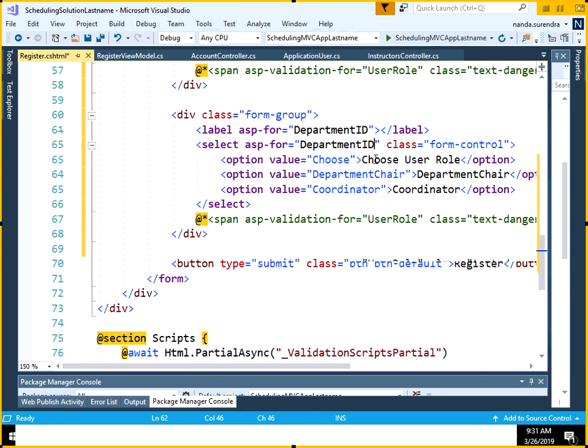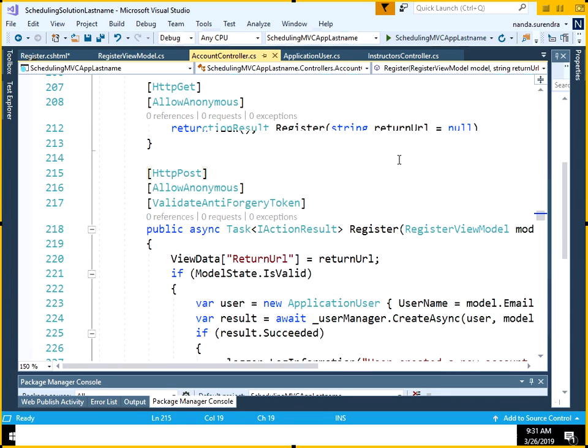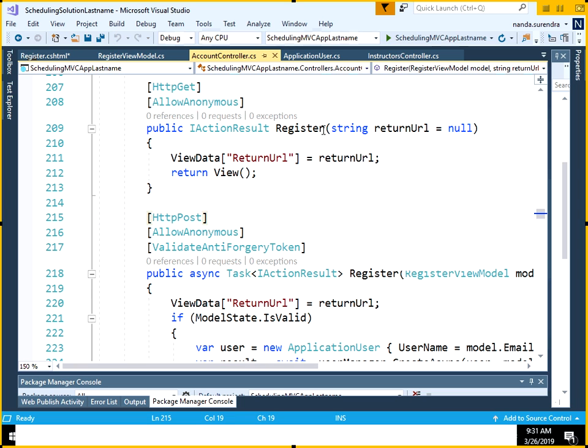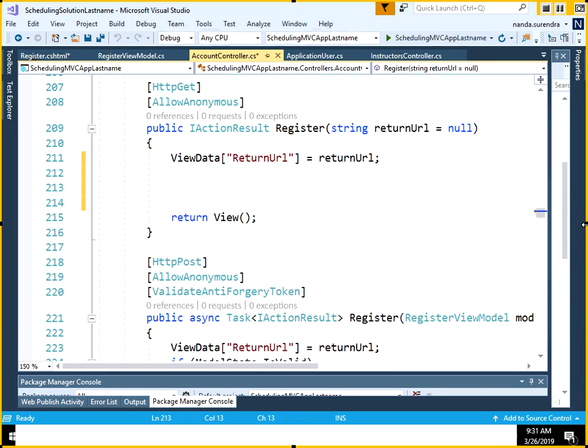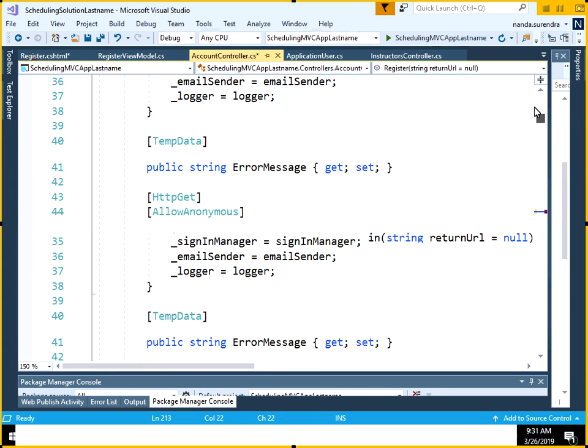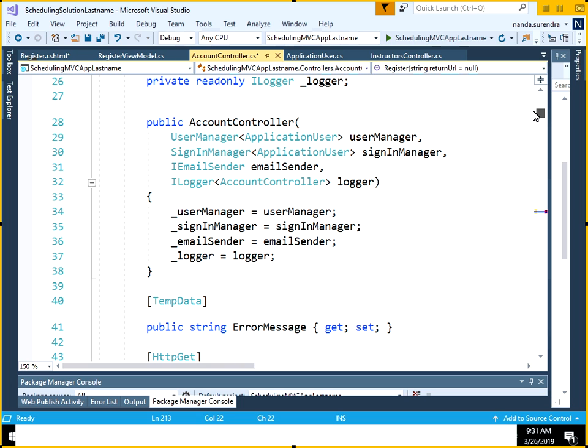So if you don't want it to be hard-coded, what do you need to do? Go to the controller and the register method, and then we have to go to the database and get this. So how do we get it from the database? So it's going to be the database. Okay, there's no database. So why is there no database? Where do you get access to the database?